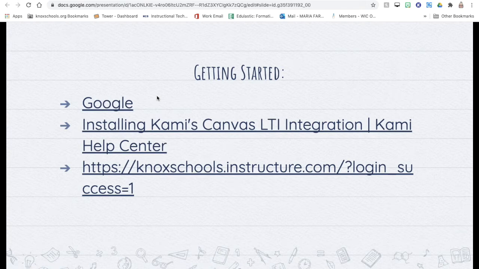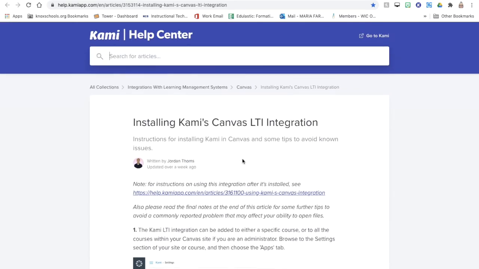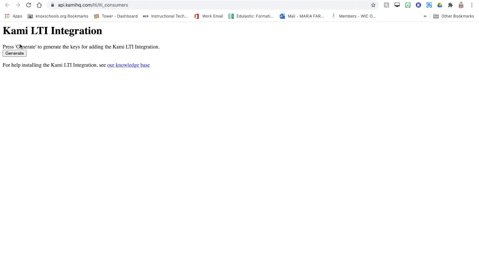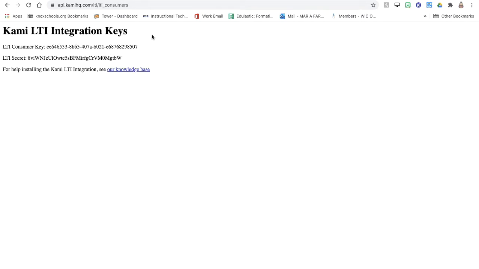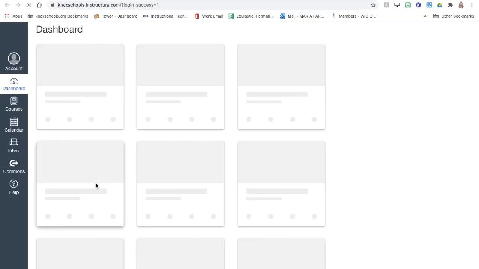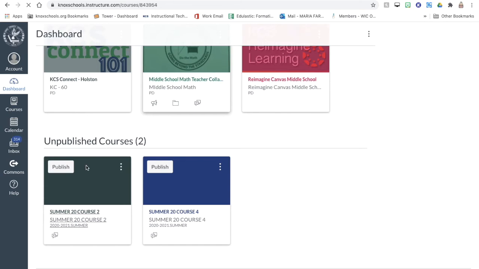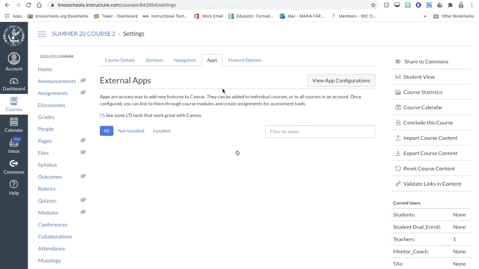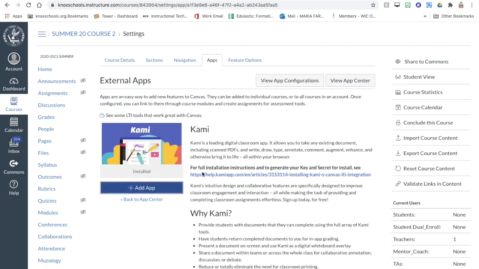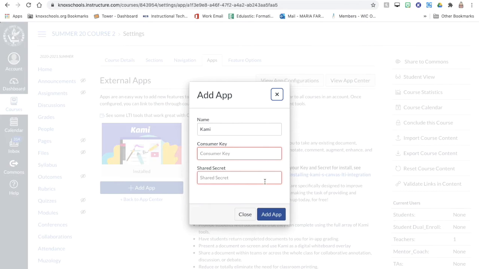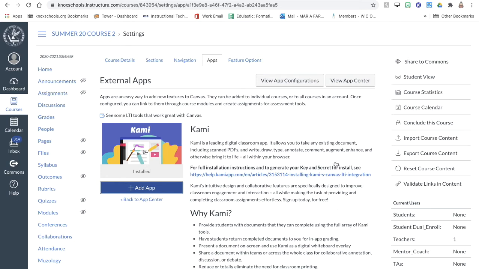To do so, I've left you directions here in the presentation, and it'll pull up an article where you'll be able to generate an LTI key. That key needs to go into all of your Canvas courses, the same key, the same secret. I'll show you very quickly. You'll go to any Canvas course, go to Settings and to your apps, and then filter by Kami. Add app, and then there's the screen for your consumer key and your shared secret. Just copy and paste those in. Again, make sure you're using the same key and secret for all of your courses. If the article I gave you for some reason won't pop up, that same article is also right here on Canvas under the Kami app page.